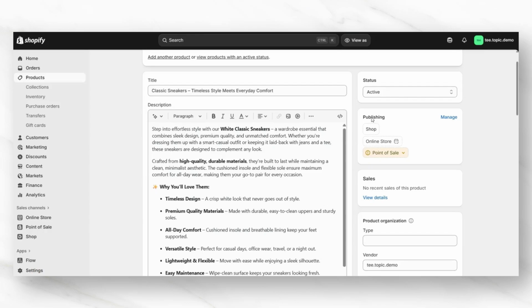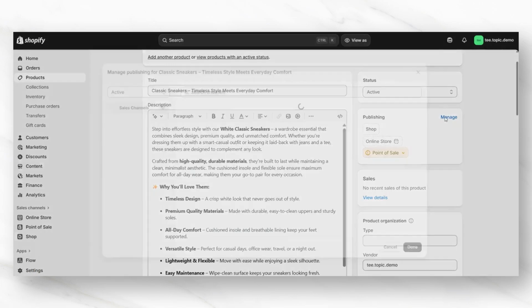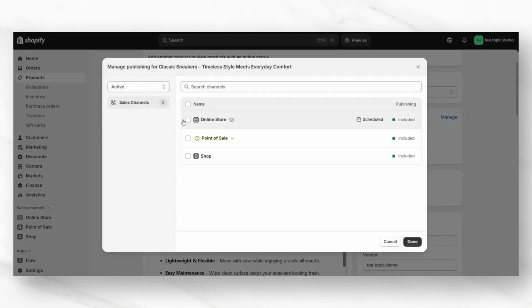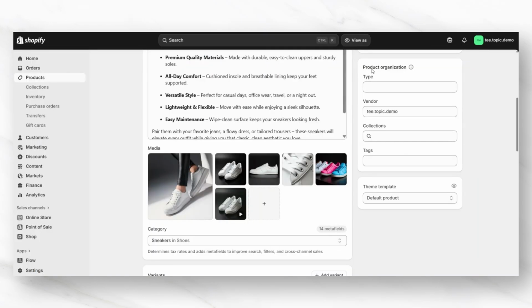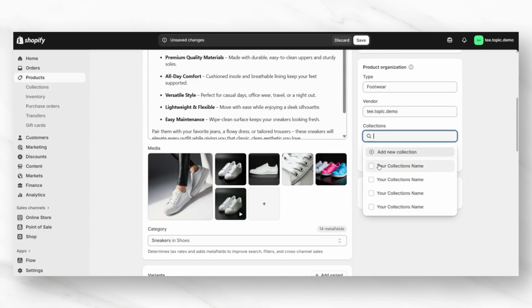And for the publishing section, you want to select the publishing options for how you'll be selling this product. I'm going to click Manage, and for example, if you'll only be selling on your online store, you can select that and click Include. Under the product organization section, this is where you can specify your type of product. You can list yourself as a vendor or list the vendor of the product. If you have different product collections created, you can select to add this product to a specific product collection. I'm going to add this product to an example collection.